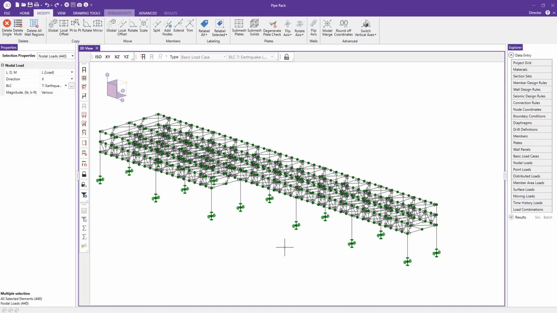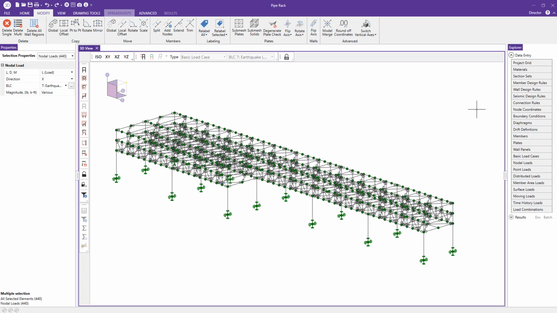And section sets was something I originally brought up just for a quick second, but let's go into a little bit more detail about what those do, because I personally am a huge fan of those.